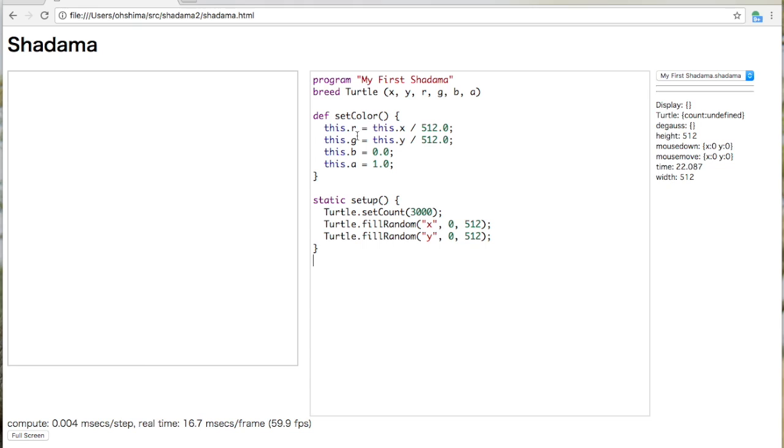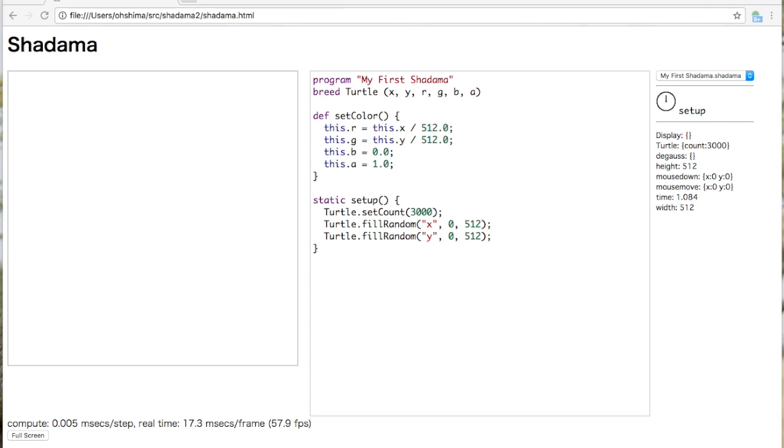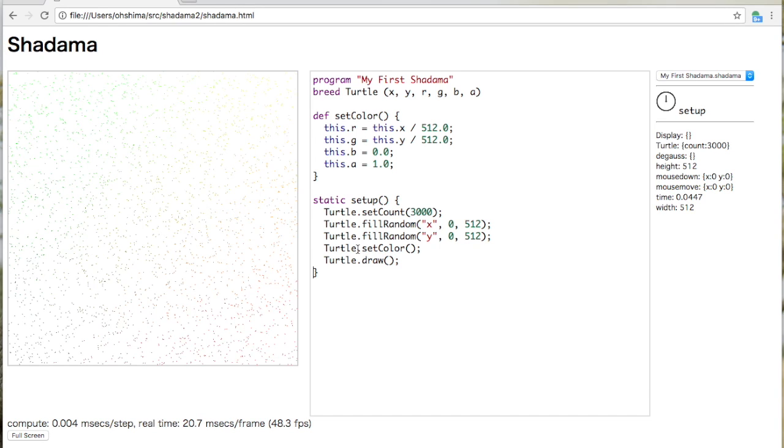Here we've defined the setColor method to use the turtle's X and Y coordinates to assign them a red and green value. In the static function setup, we set the number of turtles in the breed to be 3000 and then set all turtles' X and Y coordinates to be a random number between 0 and 512. We run setup by hitting Command S.